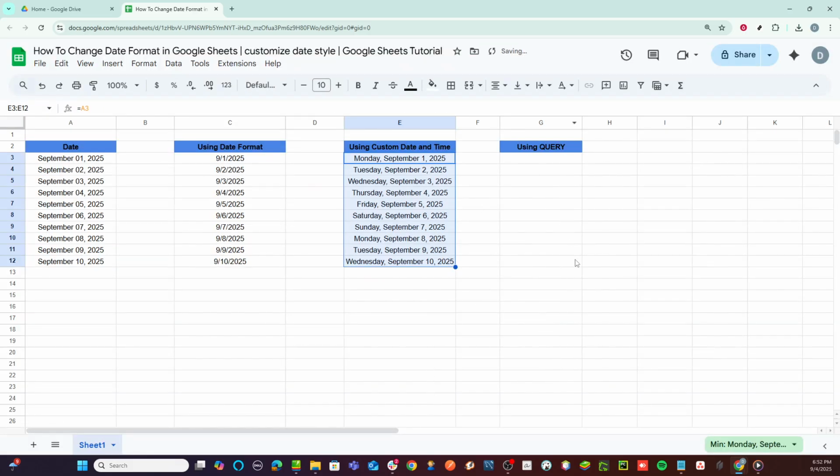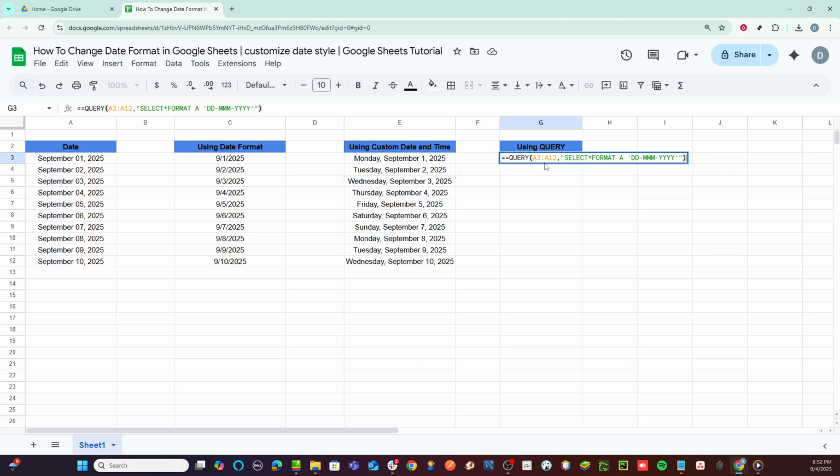Finally, let's look at the third option, using the query function for more advanced date manipulation. This can be particularly useful for transforming your dates within formulas or when pulling data that meets specific conditions. Start by clicking on cell G3, and you'll want to type in your query formula. This involves selecting your data range and applying the formatting you desire through SQL-like query language.